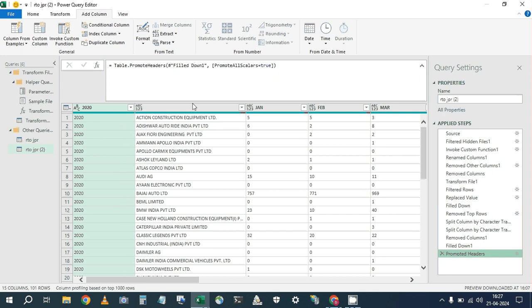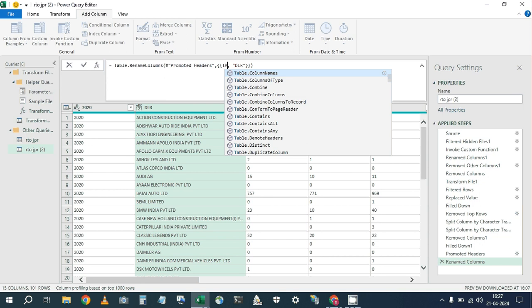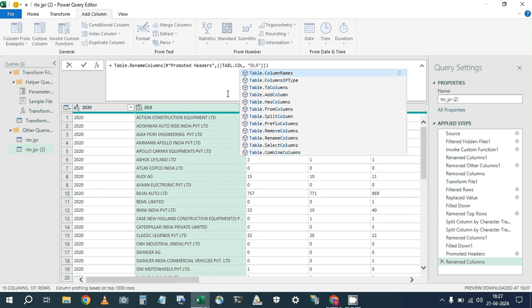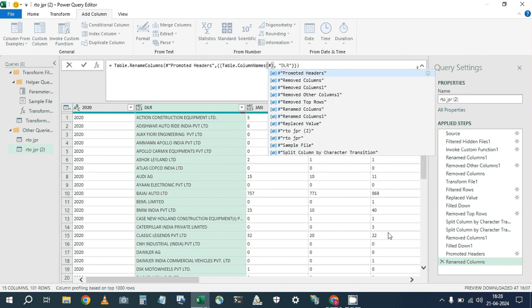Now come back to this prompt header, and now I will write this heading as dealer. Right, we got it. I want to mention the heading name dynamically, without knowing the name. So let's see, table dot column names. Now I want the table name. My next table name is prompt headers. So just select this prompt headers.